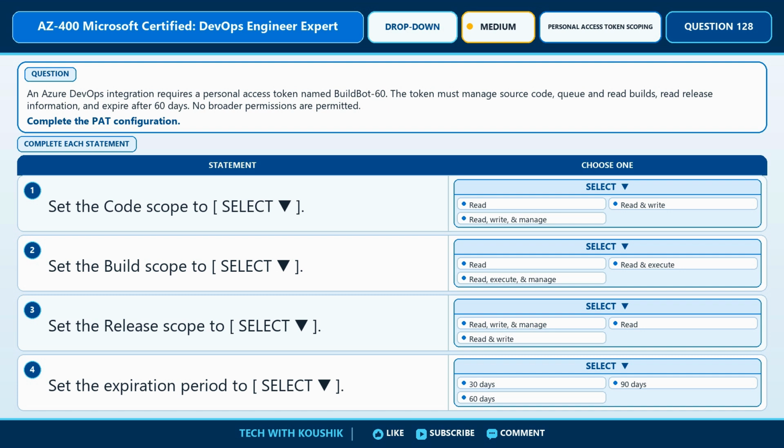Statement 3. Set the release scope to the blank. The choices for Statement 3 are read, write, and manage, read, or read and write. Statement 4. Set the expiration period to the blank. The choices for Statement 4 are 30 days, 90 days, or 60 days.